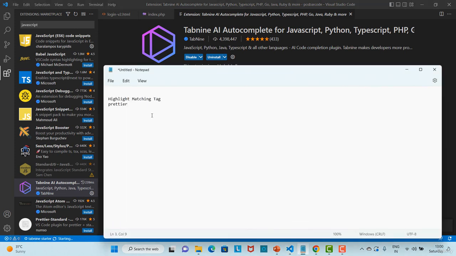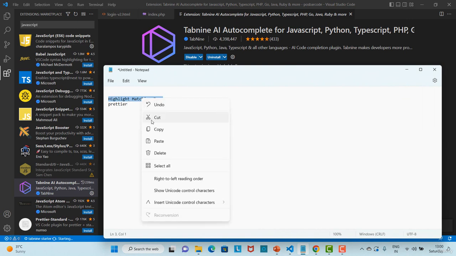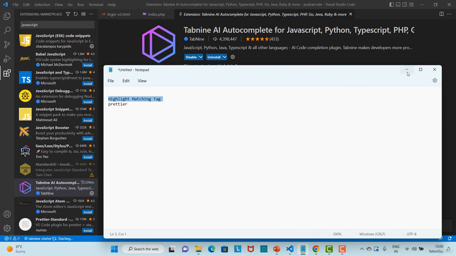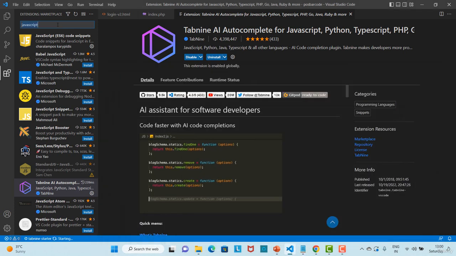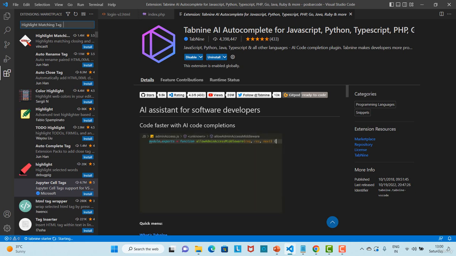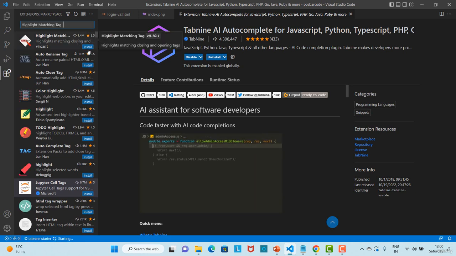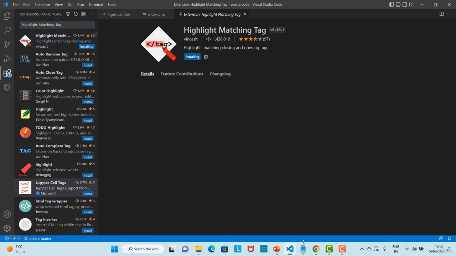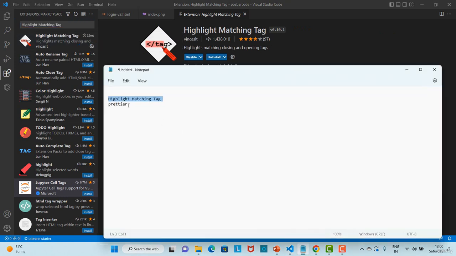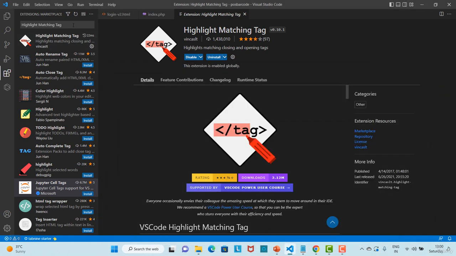And one more extension I want to install, Highlight Matching Tag. It will help us to highlight the tags, the starting tag and the end tag. So let's search here whether it is available or not. Yes, it is available. Okay, so I am installing this, and one more extension whose name is Prettier. Okay, and it is downloaded, or I mean installed.